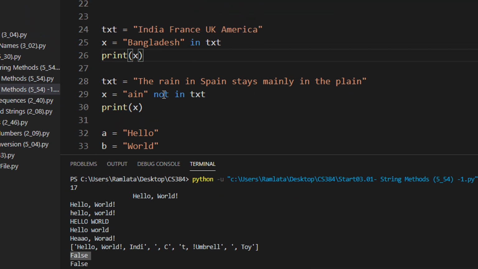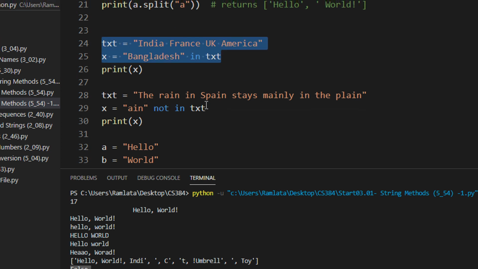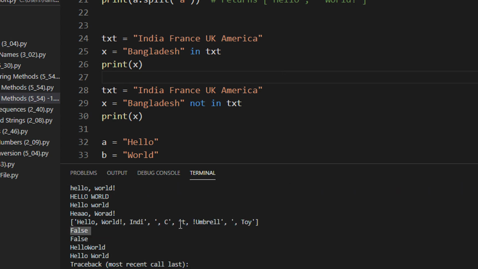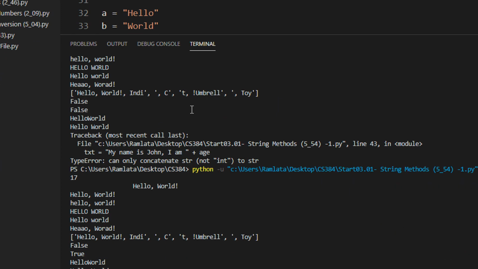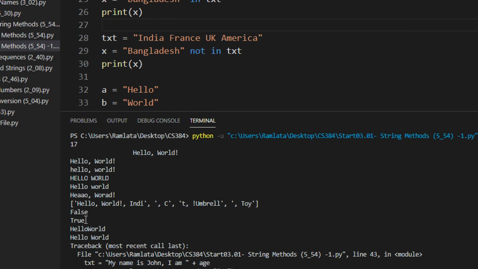Similarly, there is a clause called not in. Let me just copy the same string. So Bangladesh not in text. Basically this is true, because Bangladesh is not present here, so the output will be true. Clearing the screen, executing again. See, the output here is true.